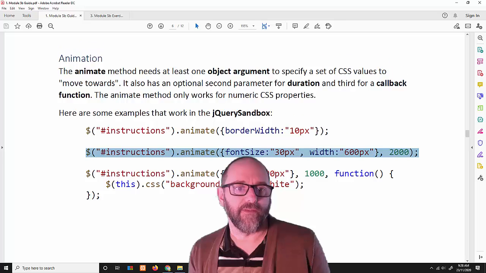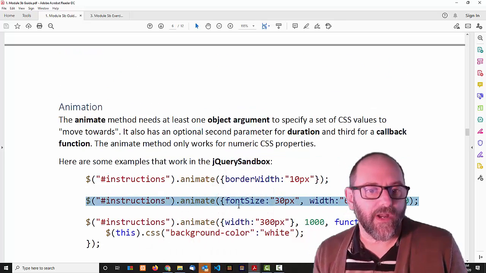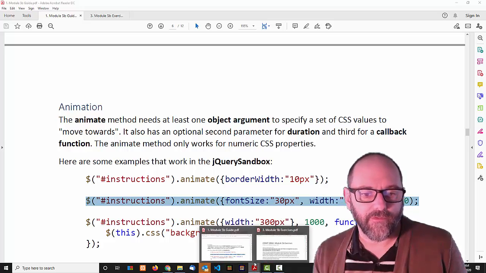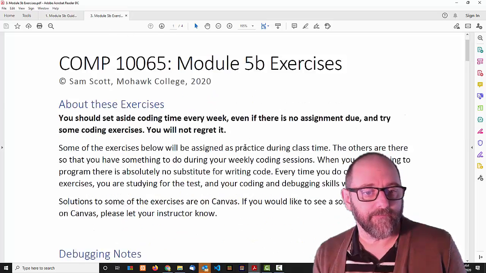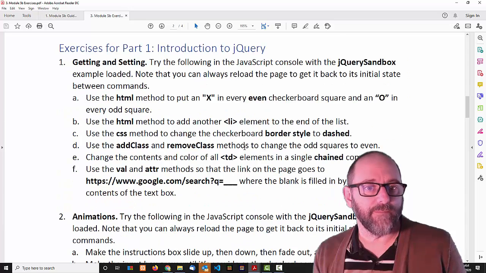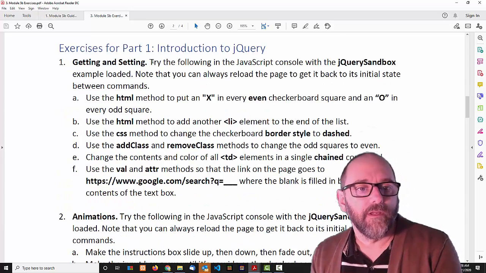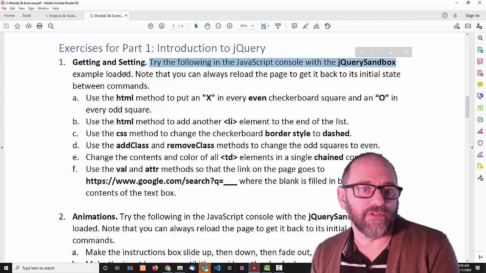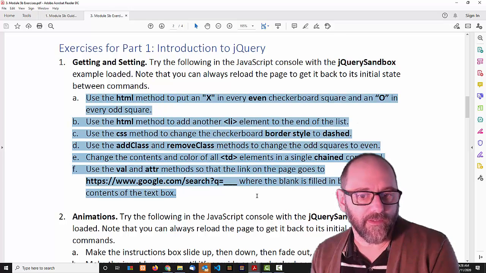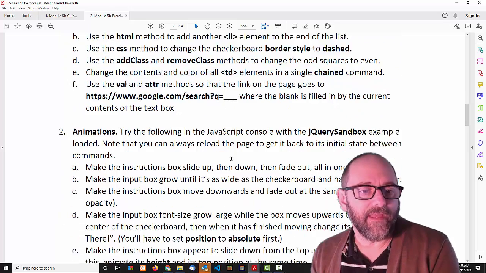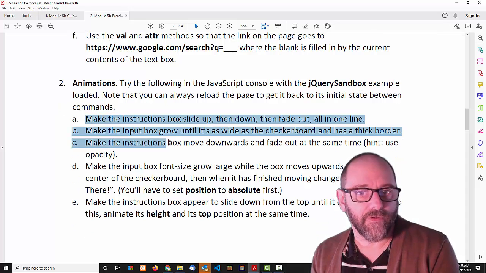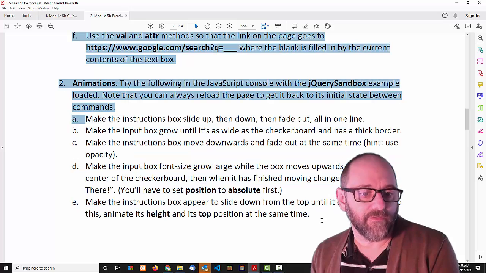Yeah, that's it for this video. That's all the basics. So I think what you guys should do is immediately go and try this stuff out. And if you go take a look at the exercises here, there's just a bunch to work through. Okay, so it says try the following in the JavaScript console, like I was just doing with the jQuery sandbox example loaded. So just work through all of these. And then animations, try these animations.